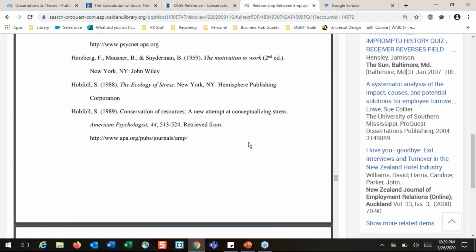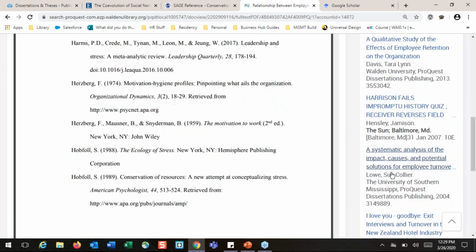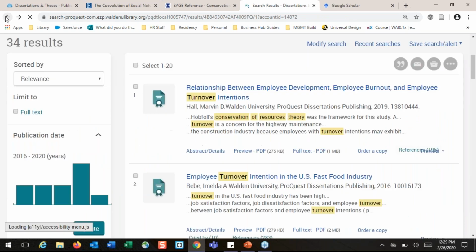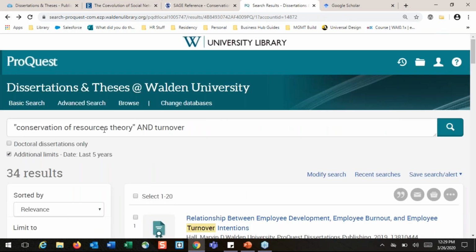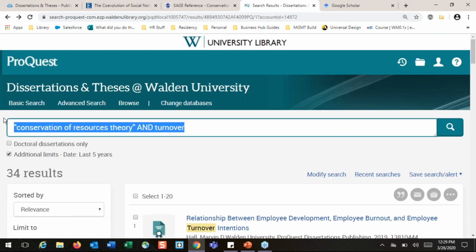So that's how you could search for the actual theory and how it's being used. If you just wanted to come in here and look for turnover, just see who has researched employee turnover in the last few years.